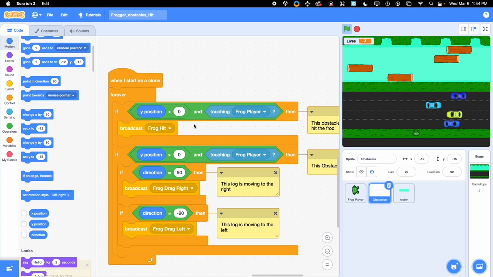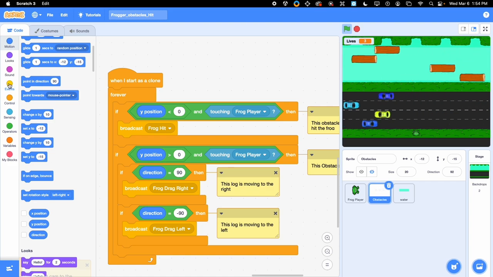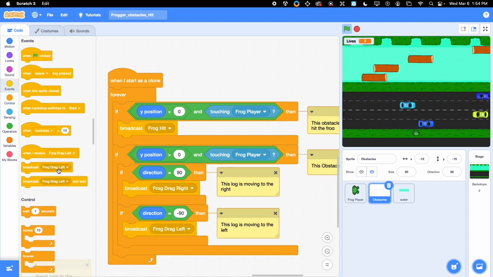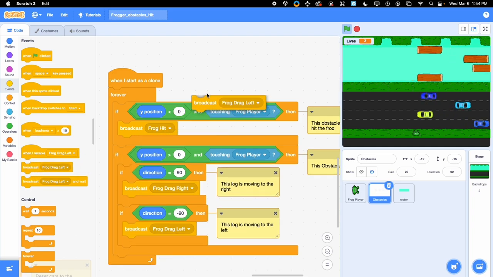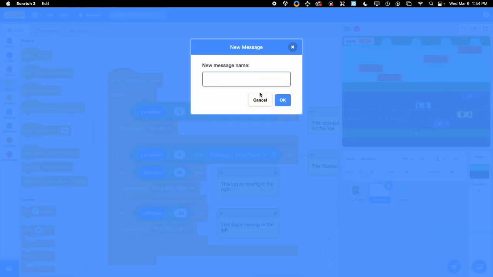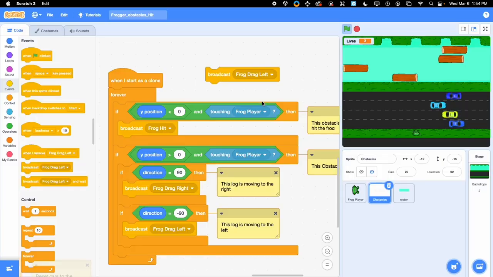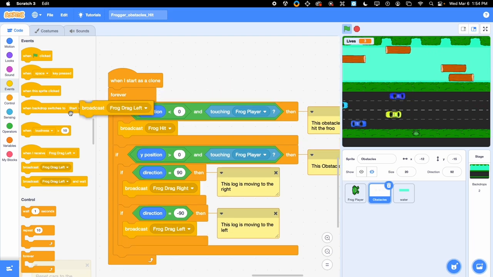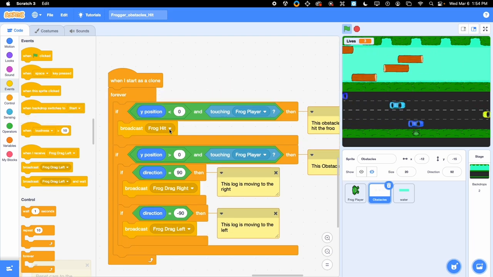When that happens, we also want to broadcast. We want to send a message to the frog that it has been hit. To do that, we have these event blocks called broadcast. And if you click down, you can say new message and create a new message. I made mine frog hit. And then I dragged that into my conditional statement and selected frog hit.